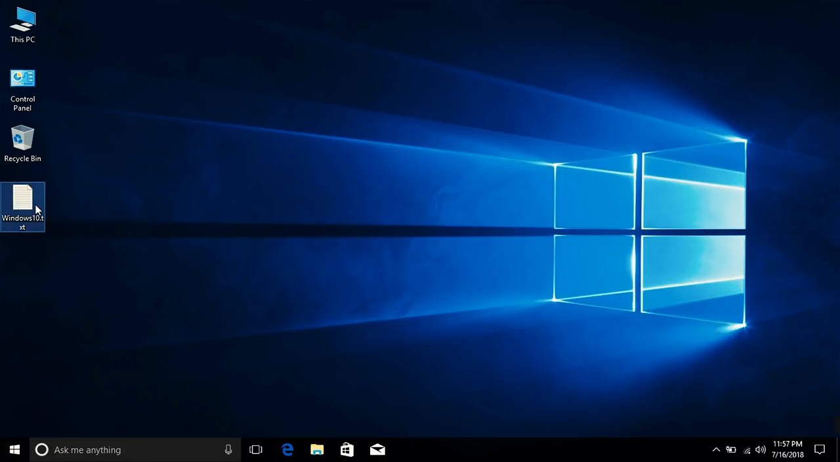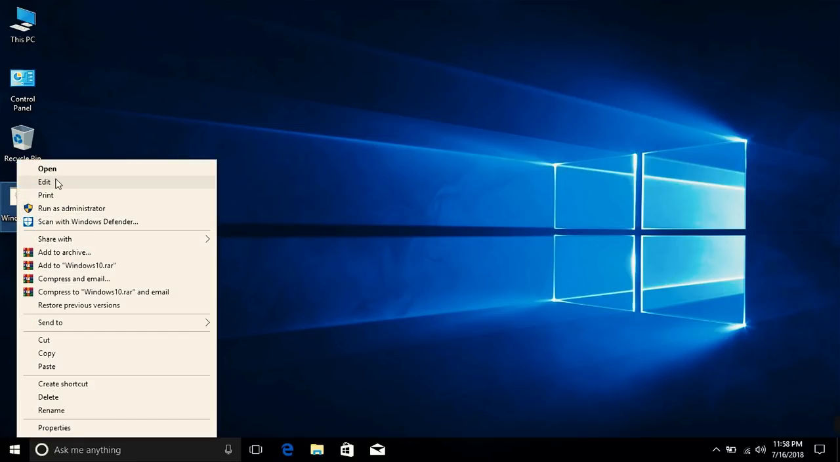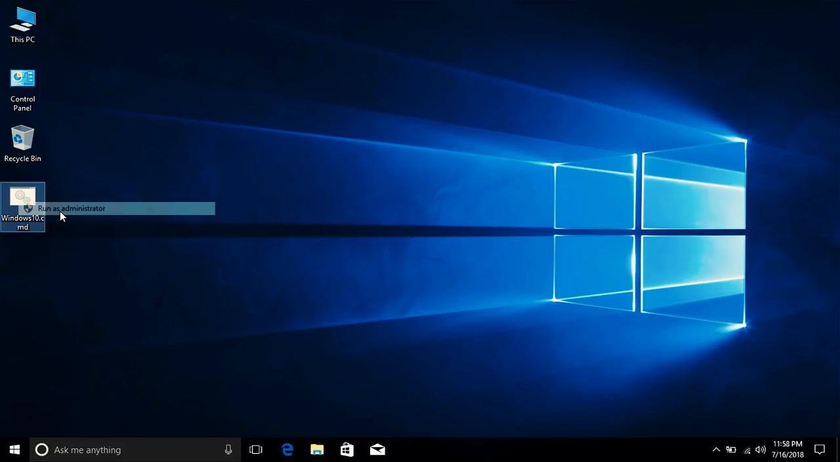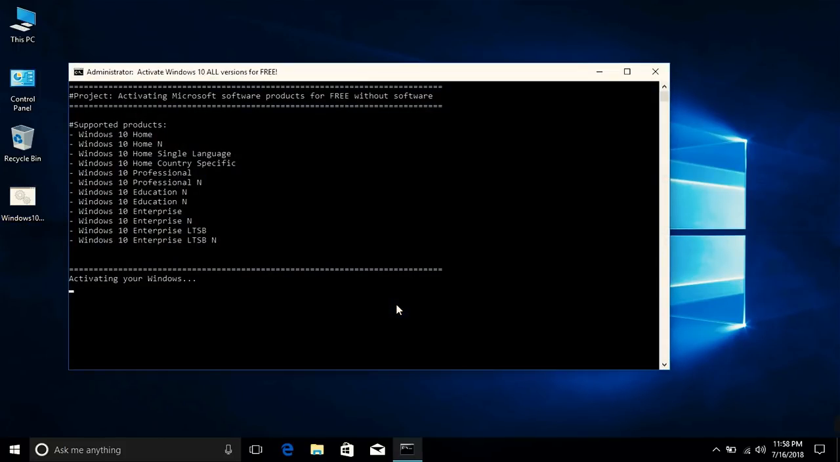And now again come to this text file and right click, rename, and now you can see that the .txt is showing up. This is the extension of a text file. So what we'll do is rename it to .cmd. So it will change it to an executable file. Now just right click on it, click Run as administrator, and then click on S, and it will activate your Windows. It will take a bit of time.